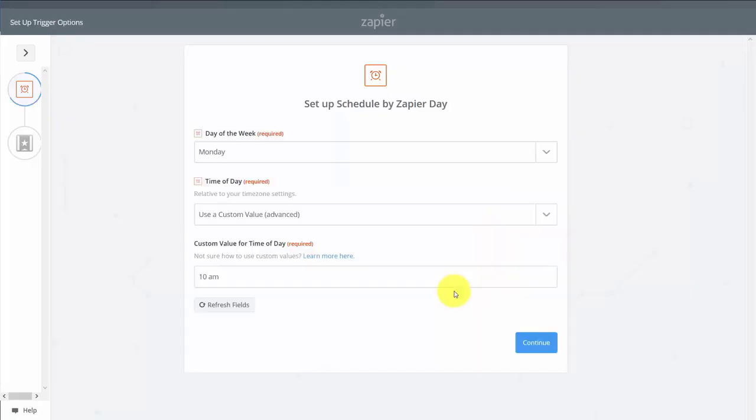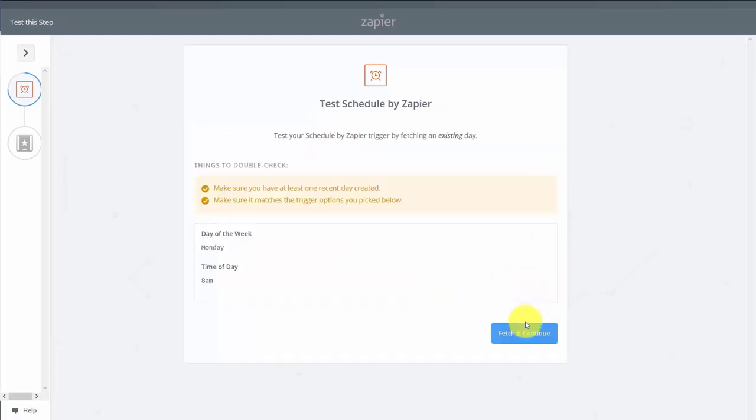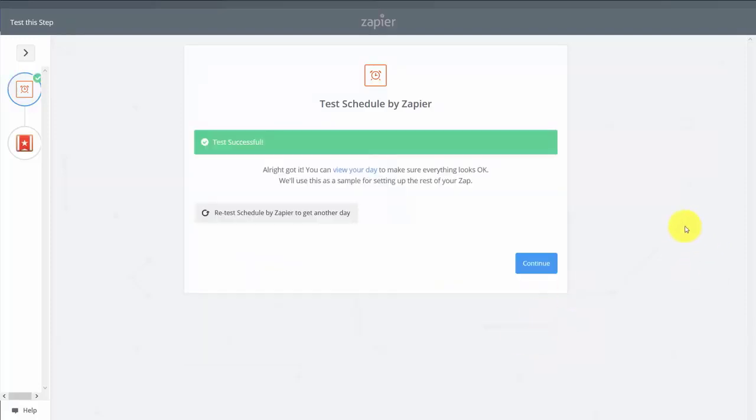Inside of the Zapier app, we're going to be able to choose the particular day. We're going to be able to choose the time of day. And once we've done that, we're then going to click Continue. We're then going to click Fetch and Continue. Once we verify that the test is successful, we're then going to click Continue.